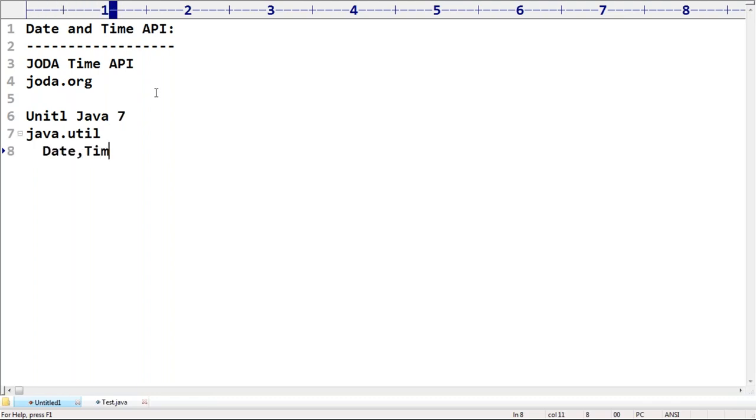Next, the Time class is available. Next, the Calendar is available. Next, TimeZone. There are several classes already available in the java.util package, until Java 7. But the problem is that performance wise, these are not recommended. Convenience wise, these are not recommended. That's why most of these classes are deprecated, because they are not recommended for use.